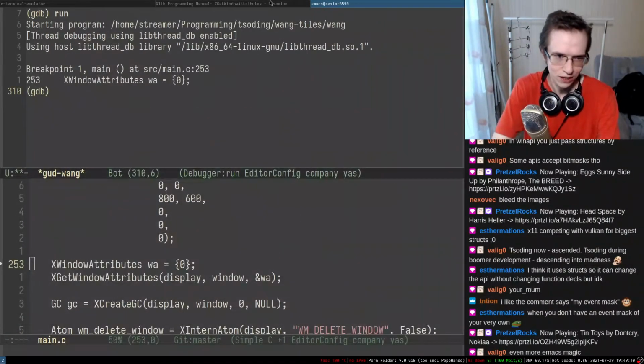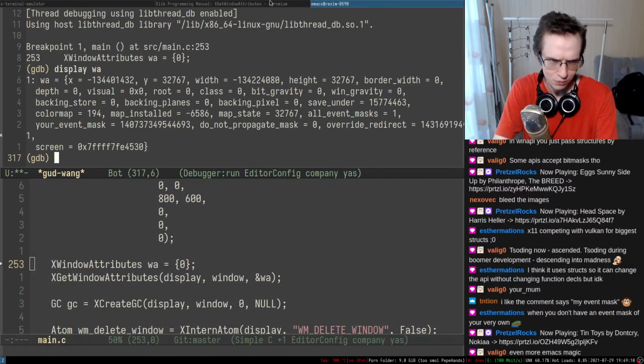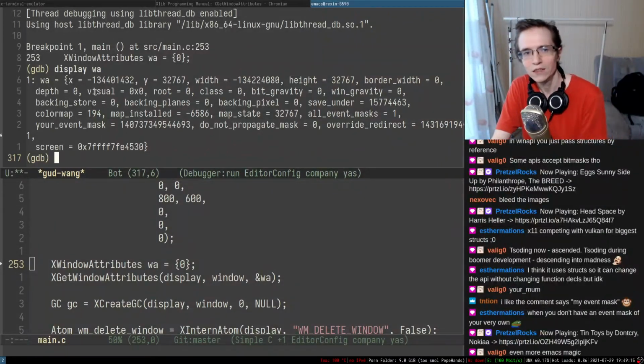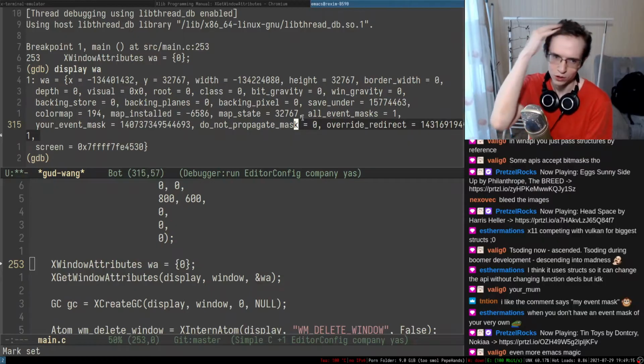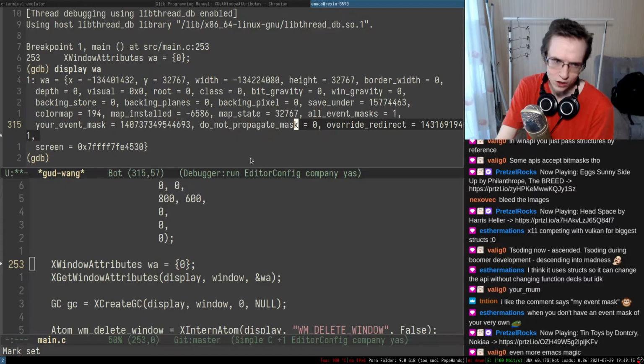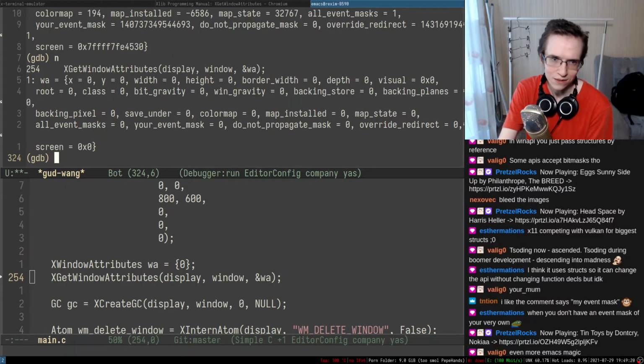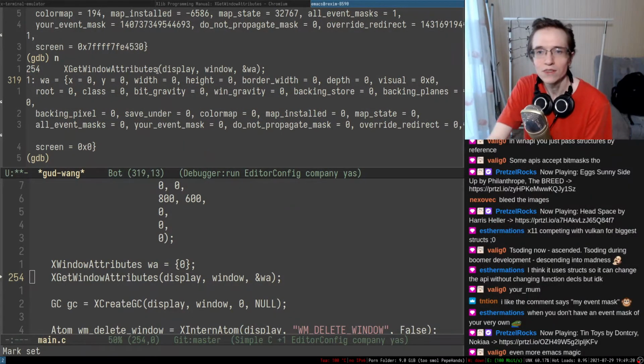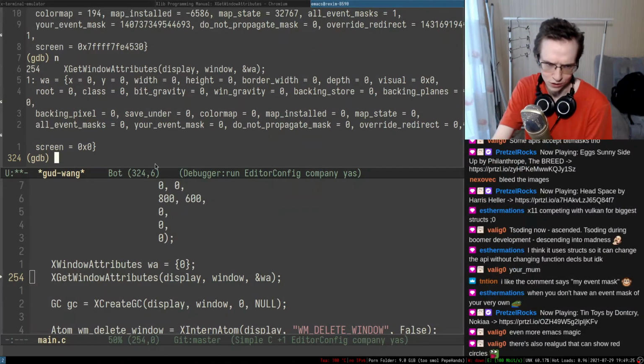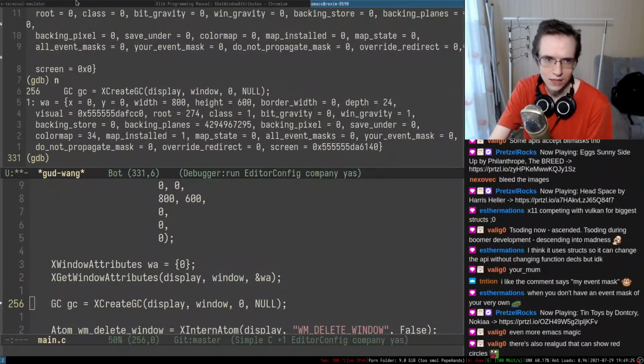Okay, so let's just run this entire thing, and it already broke here. Let's display VA, and as you can see, we have gibberish on the structure. Then we do next, and now we have something that kind of makes sense, I suppose. Maybe not, because it got 0 initialized, and now after this call, it got populated with all sorts of goodies.